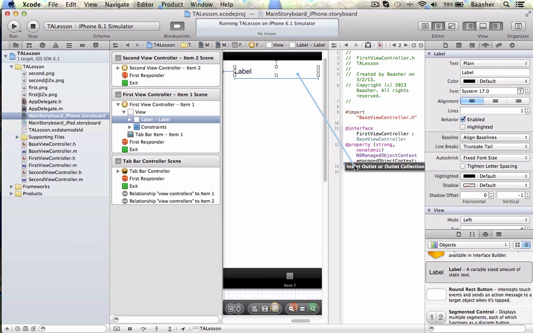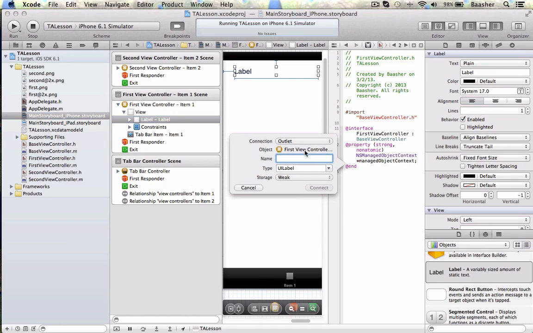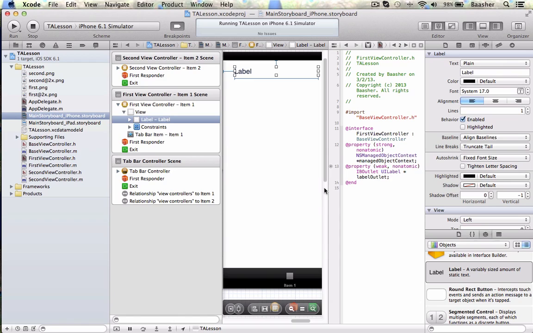Control drag an outlet. Now I'm going to jump into code. I can do this right here. I don't have to go here. I found a more efficient way.